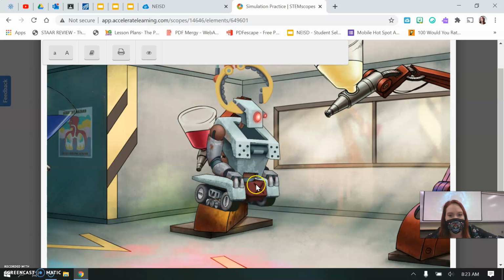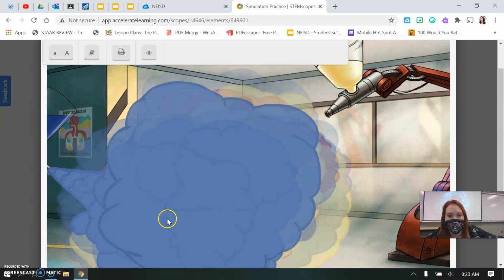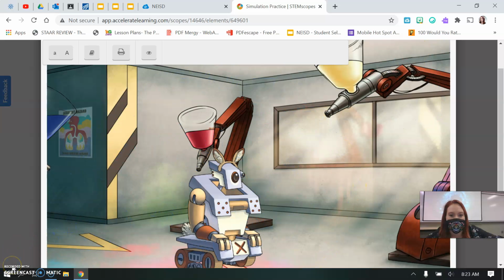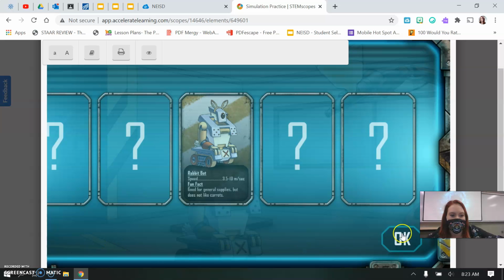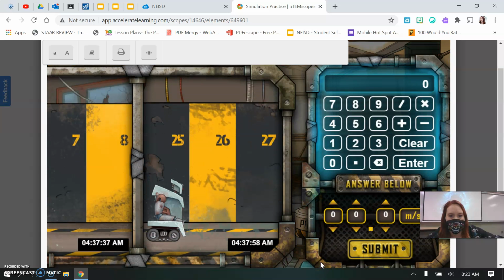And then you just keep doing this over and over again until you're done. And so this will just paint him a new color. And then you'll be taken back, you hit OK, and then you have to do it again, retrieve data. And you do the whole thing over again.